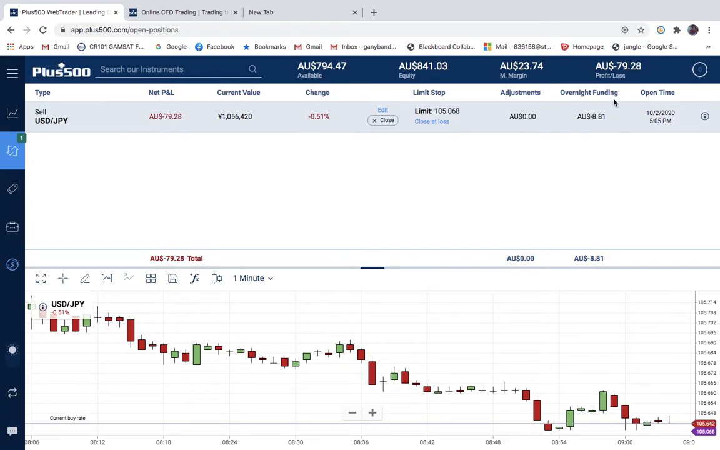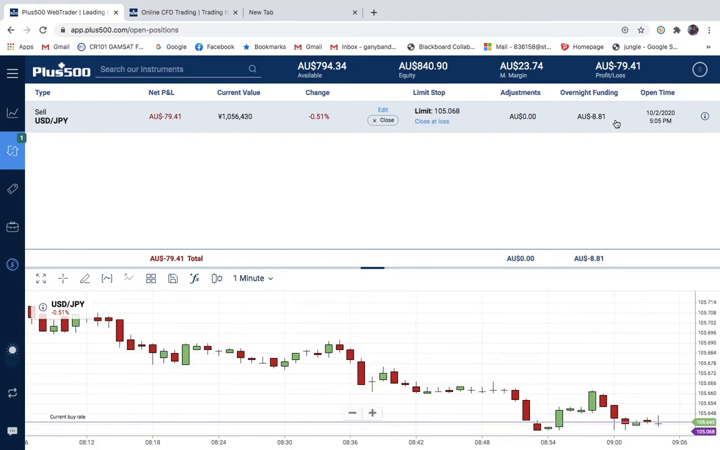So with Plus500 you get overnight charges. This is how much they've charged me, $8.81 from the time I opened on the 2nd of October because I had set my profit and I'm not going to close it until it reaches my profit. So they'll be charging me overnight. They charge you overnight, and if you don't close your positions on a weekend, they'll charge you over the weekend. So yeah, Plus500 they charge. But if you want to withdraw, you can withdraw for free.